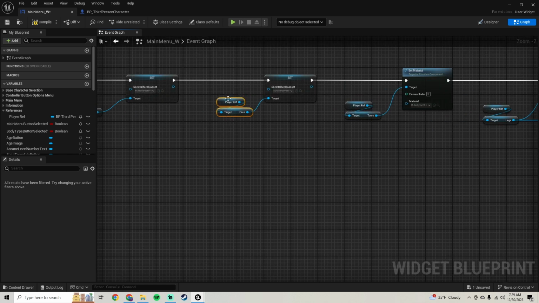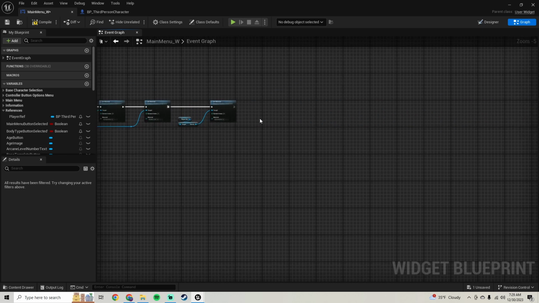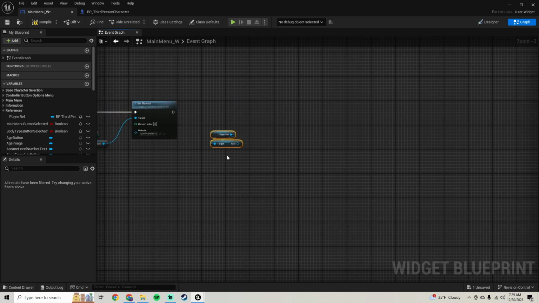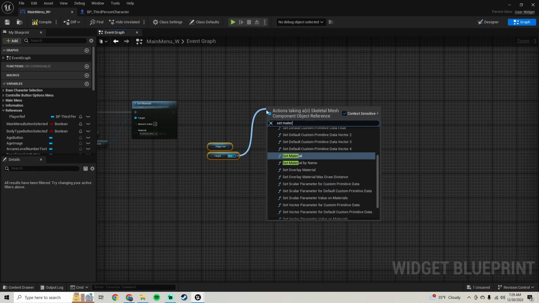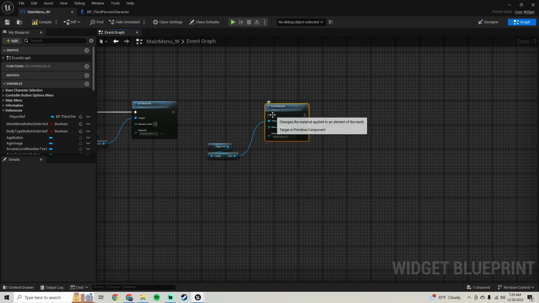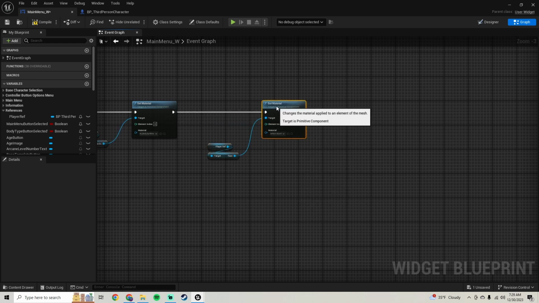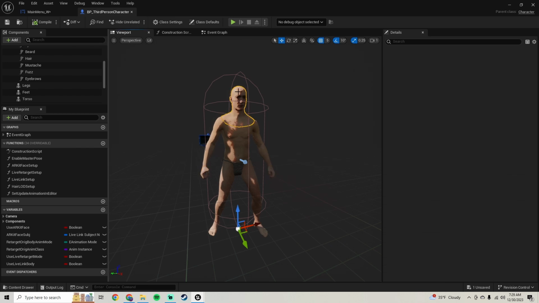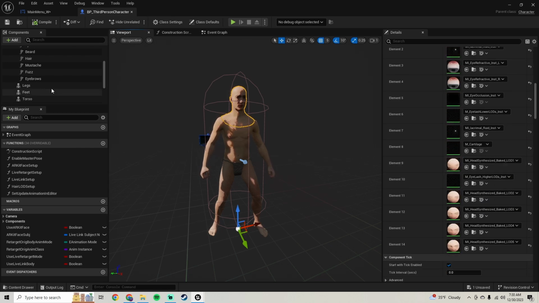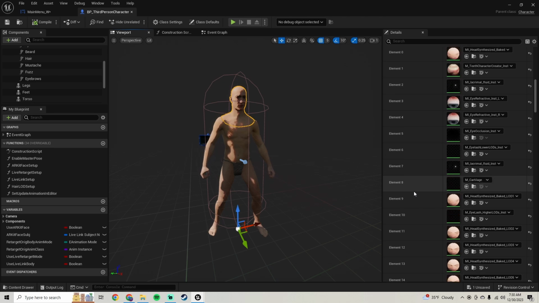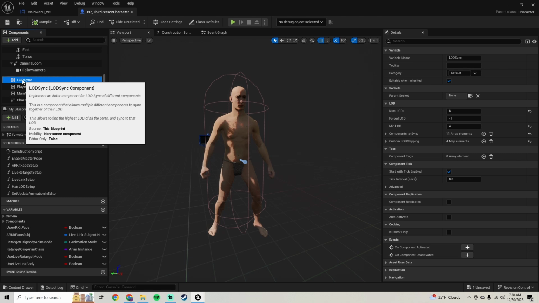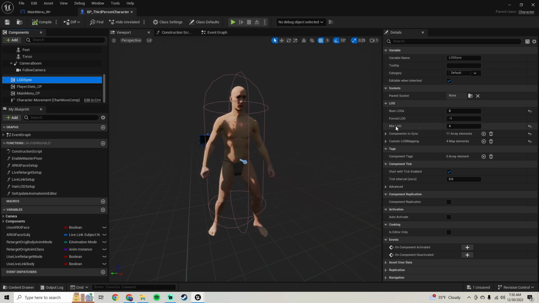So, let's grab our face right here, Control C, Control V. And we're going to pull off, set material. And we'll hook that in. And we'll go to our third person character, go to the face. So for this, you want to choose the element for which LOD setting you're using in your LOD sync component here. So if you look, I'm using minimum LOD 4. So I'm going to use that one.